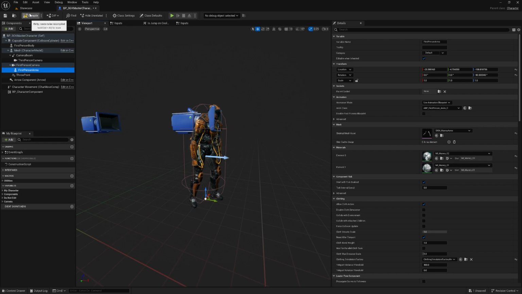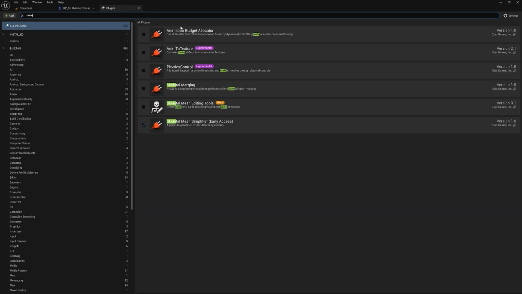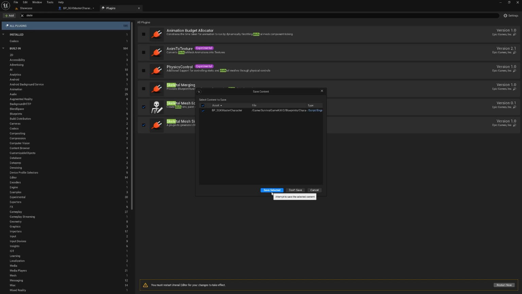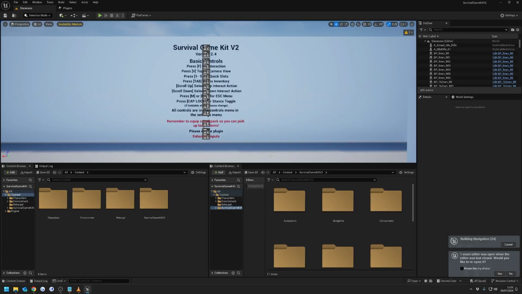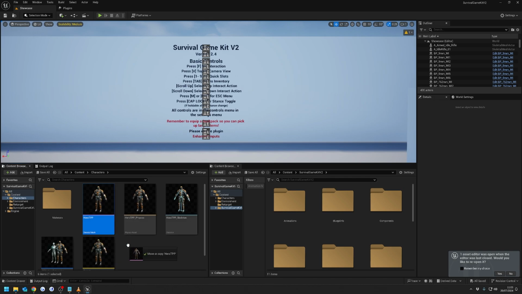We'll start by compiling this, then go to Edit, Plugins, and search for Skeletal. We want to enable Skeletal Mesh Editing Tools. Hit Yes, and then we're going to need to restart the engine. So hit Restart, and don't forget to click Save. Once we're back in the engine, we're going to go to our characters folder. I'm going to create a duplicate of my character mesh, so I'm just going to drag and drop and do copy here.